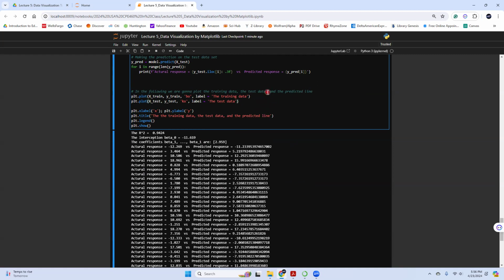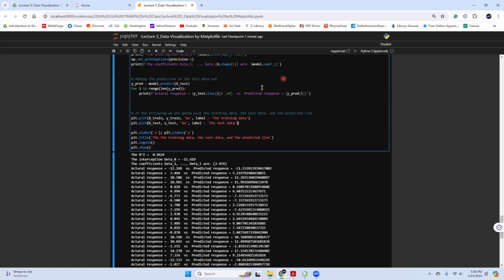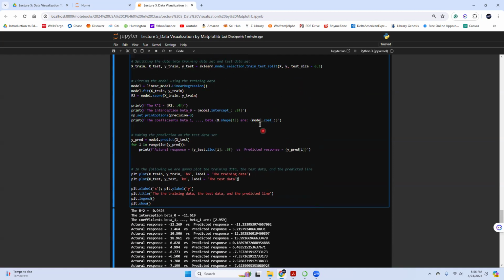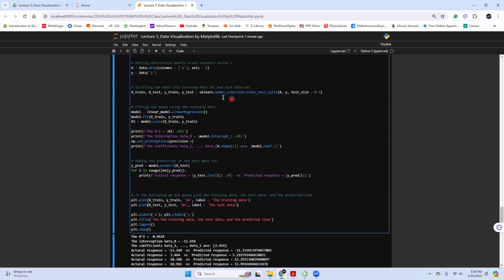In order to make the predicted line, what should we do? First of all, with the linear regression model, we have already fit the regression and have beta zero, which is the model intercept, and the coefficient. Here the coefficient is only one because it's 2D. So we should already have y equals beta 0 plus beta 1 x, right? But in order to plot it, you need to generate those things.